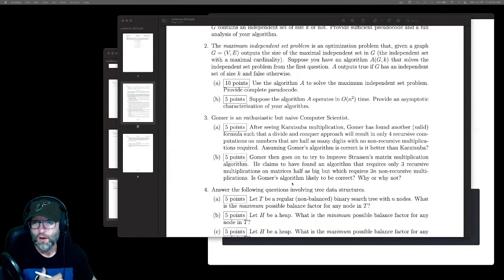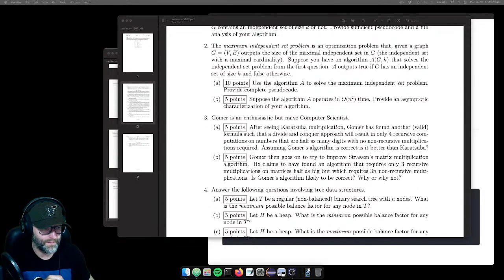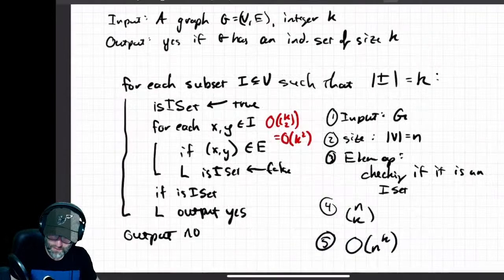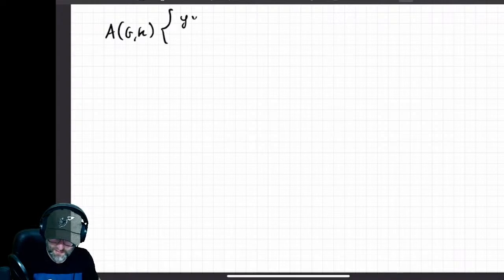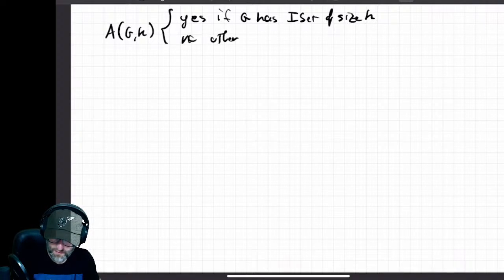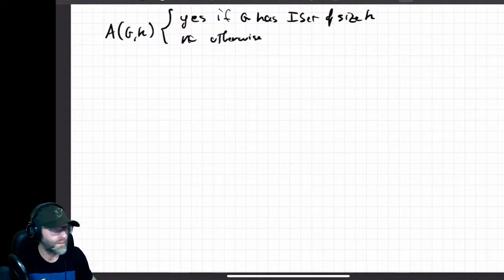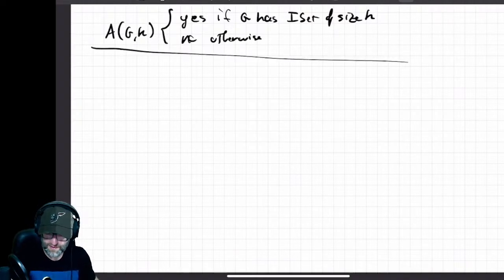Okay? And then 2, suppose that A operates in order n squared time. That is certainly not the case. This is just suppose. Provide an asymptotic characterization of your algorithm. Okay? All right, so back over here. Again, we have access to this algorithm A that takes G and K and outputs yes if G has an independent set of size K, no otherwise. Right? Okay, so that's what we have access to.